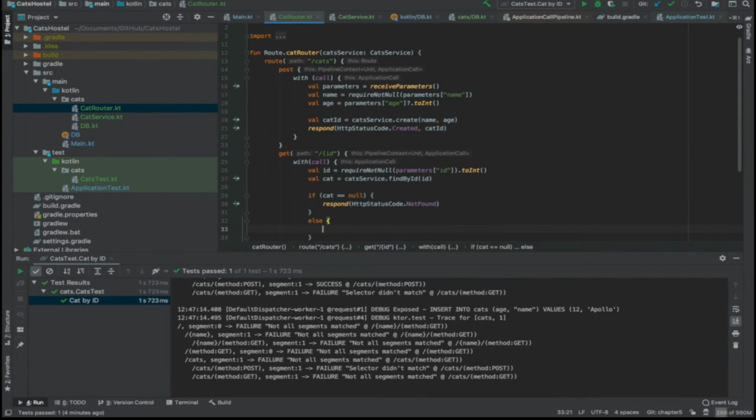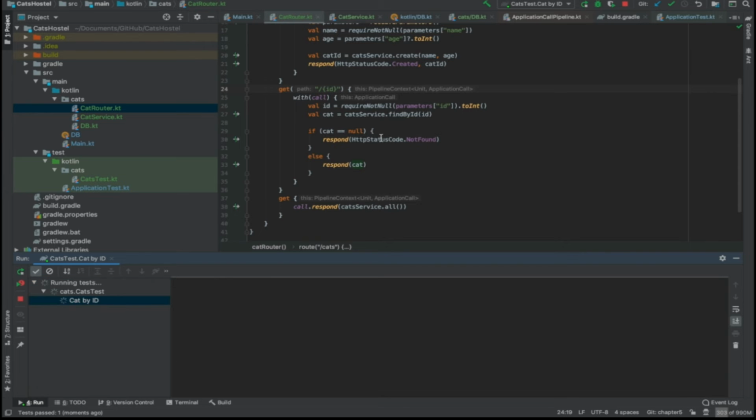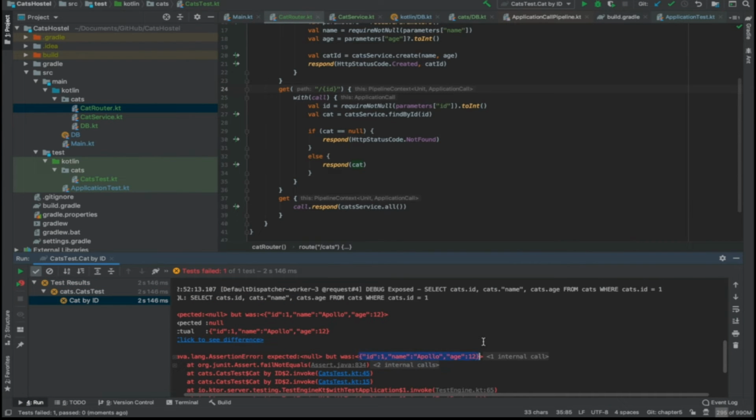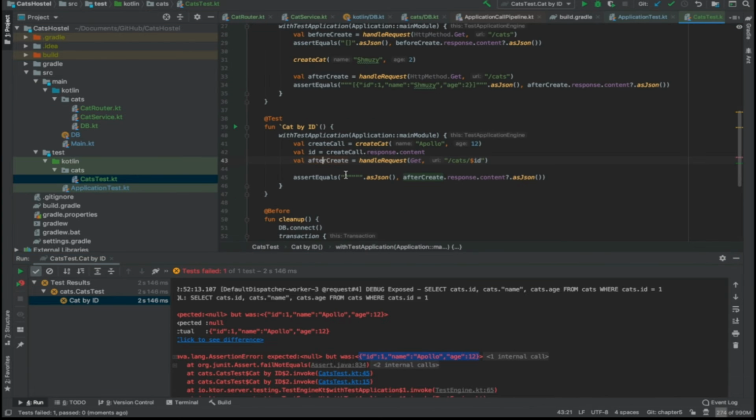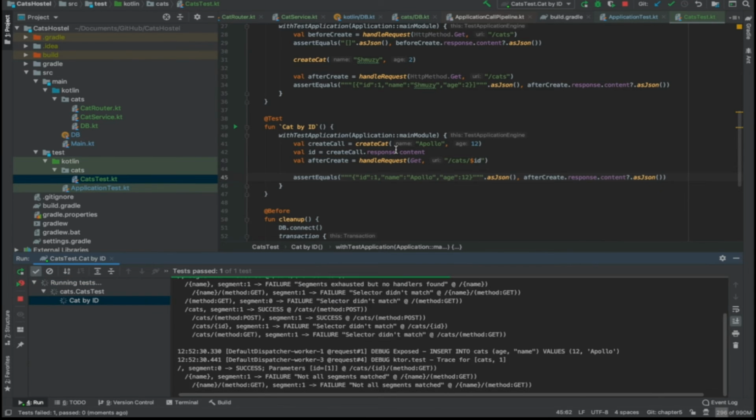If the method returns null, we respond with 404 not found. Let's just fix this. First we see that the test fails. Then we can just copy the results and use them in our tests for the next time. And we run the test again and now it passes. Yeah, looks good.